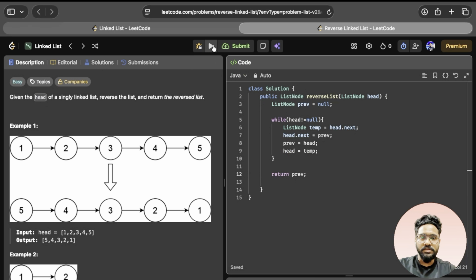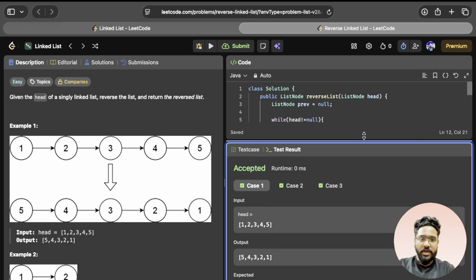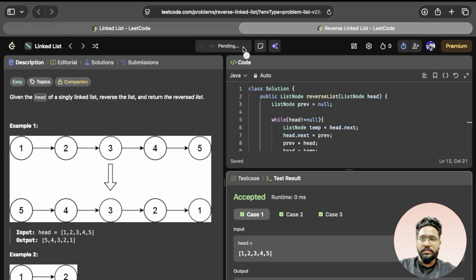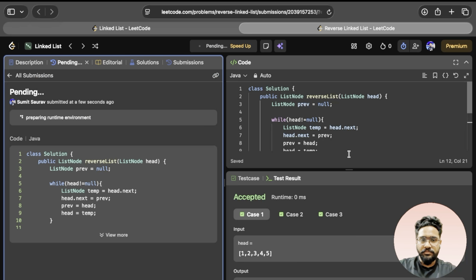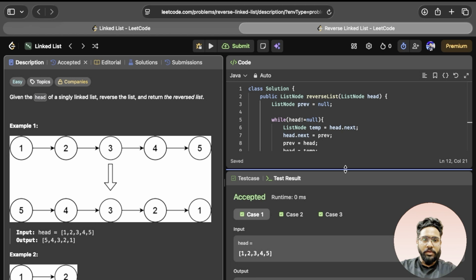Now let's submit and see. So yeah, as you can see, all three test cases are accepted. Now let's submit and see the overall test cases as well. Okay, so it accepted all 28 test cases and beats 100%. So our solution is quite optimal.